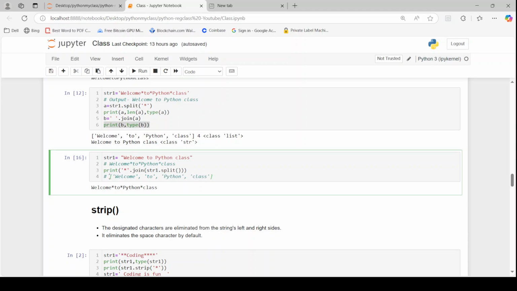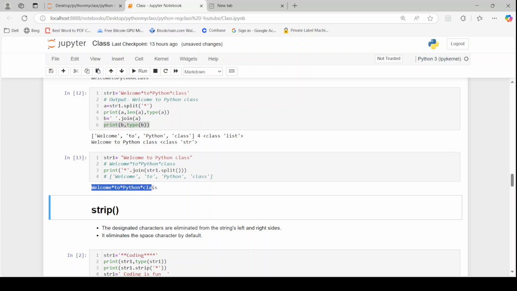So this entire thing is available inside the join method. Now here you have asterisks. Join the elements of the list with this character asterisk. So all these elements of the list will be joined with the character asterisk. How will that happen? Between welcome and to, asterisks will be joined. Between to and Python, asterisks will be joined. Between Python and class, asterisks will be joined. And if you run this cell, here you get your required output: welcome asterisk to asterisk Python asterisk class.